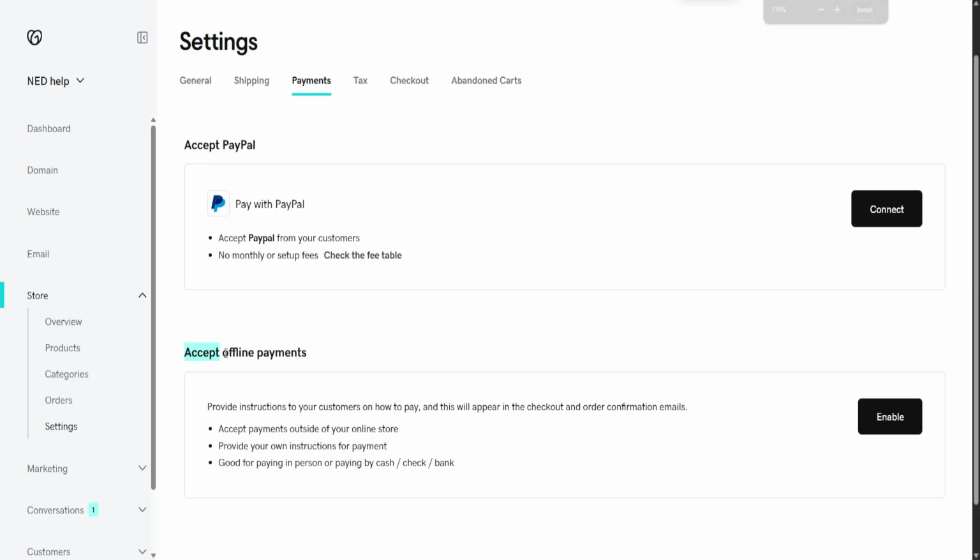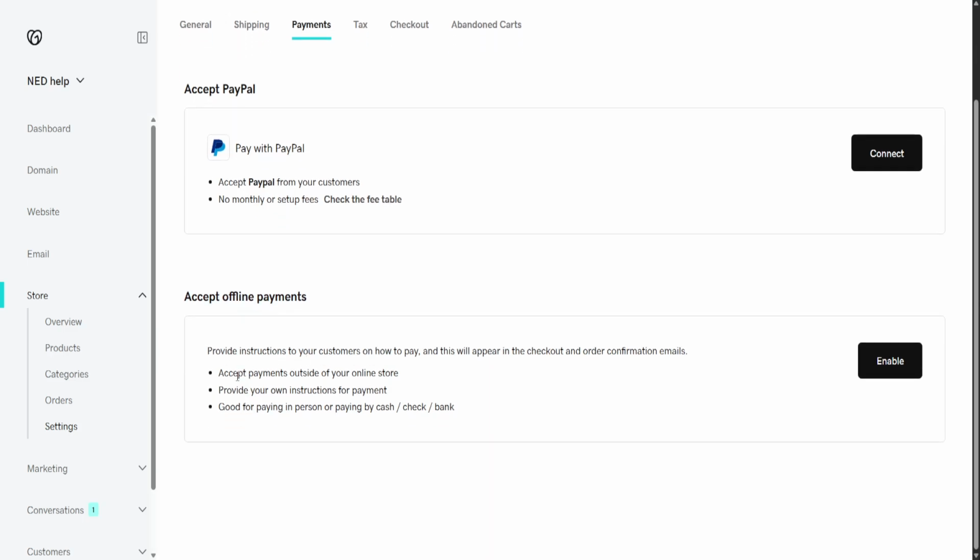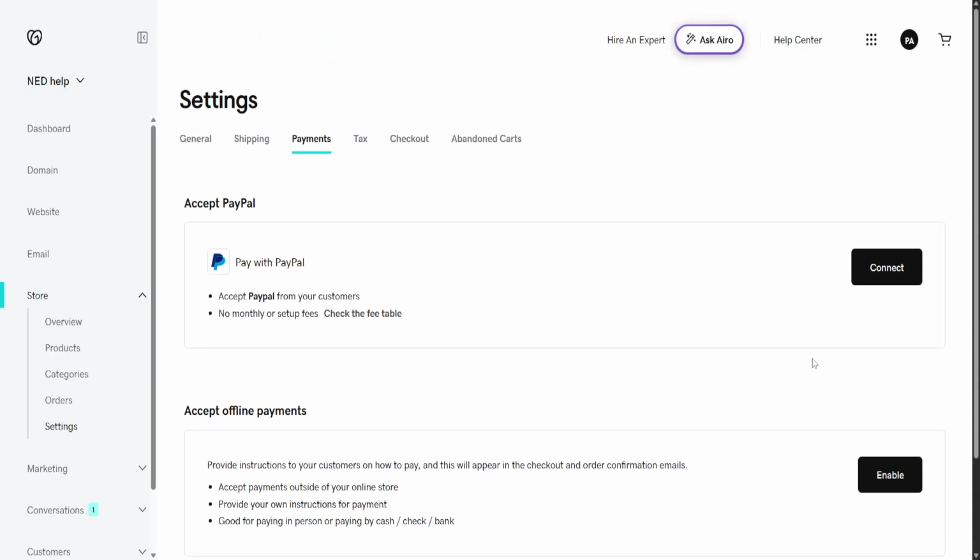Or you can also set up offline payments. You will be able to accept payments outside of your online store, provide your own instructions, which is good for paying in person, paying by cash, check, or bank. And that is how you set up a payment method on GoDaddy.